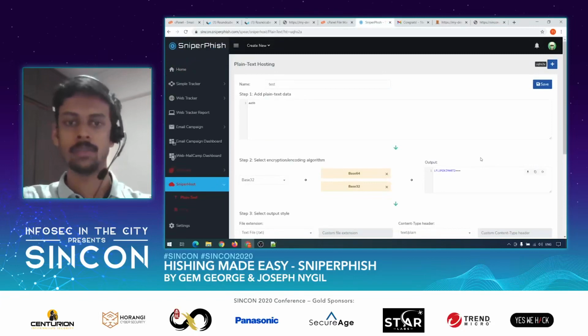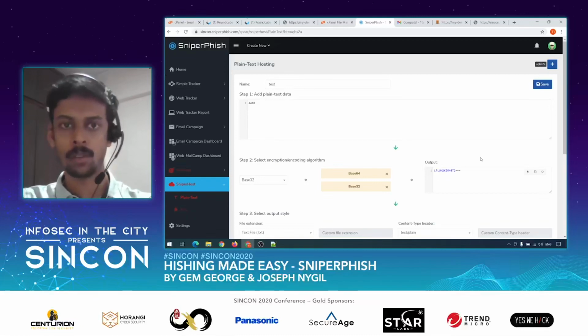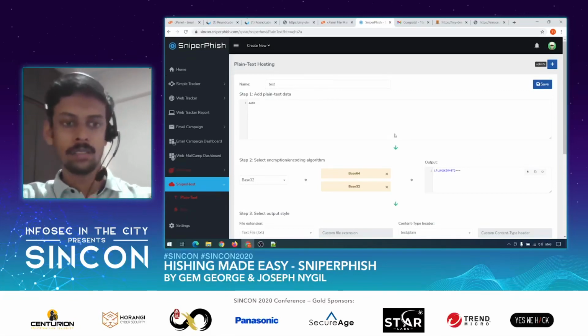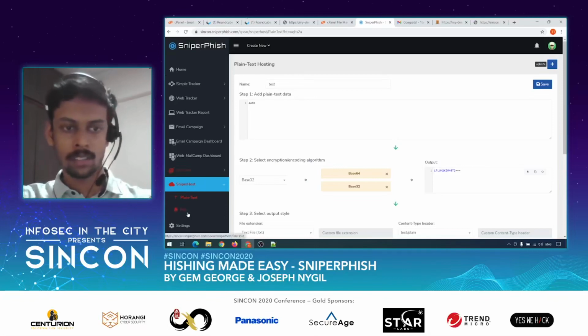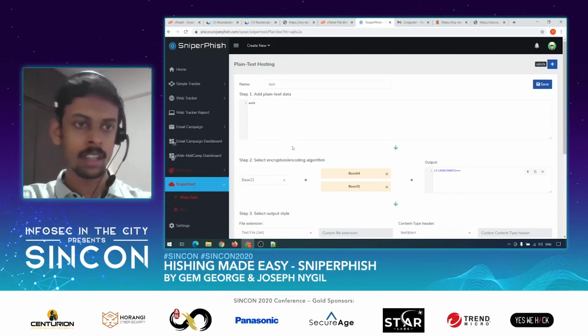Like this, if we have a scenario where we need to use an encoded payload in a phishing campaign and execute it on the client side or the victim side, we can use this method. This is something we are currently developing and trying to improve. Later we will be adding it to the GitHub repo. I think we can finalize the demo here.